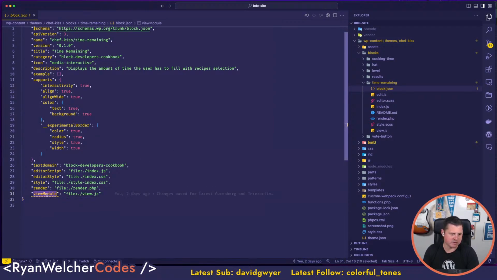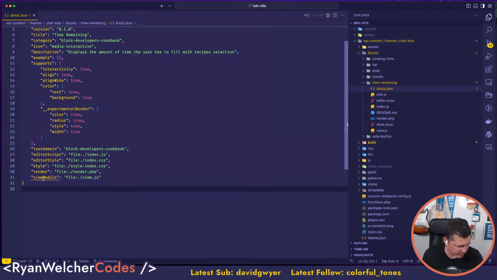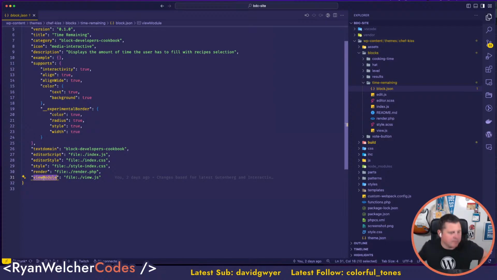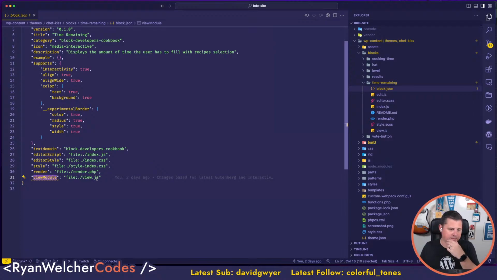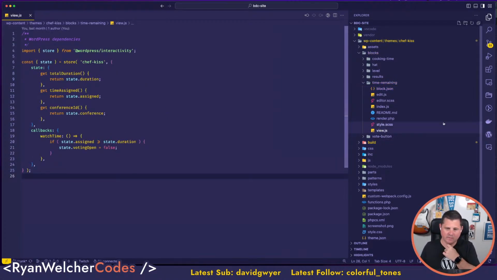It's so new that actually the schema doesn't know about it apparently. So this is going to say I want the view file, which is what we would use ViewScript for in the past. I want to load this as a module, right? And we need to load this as a module.